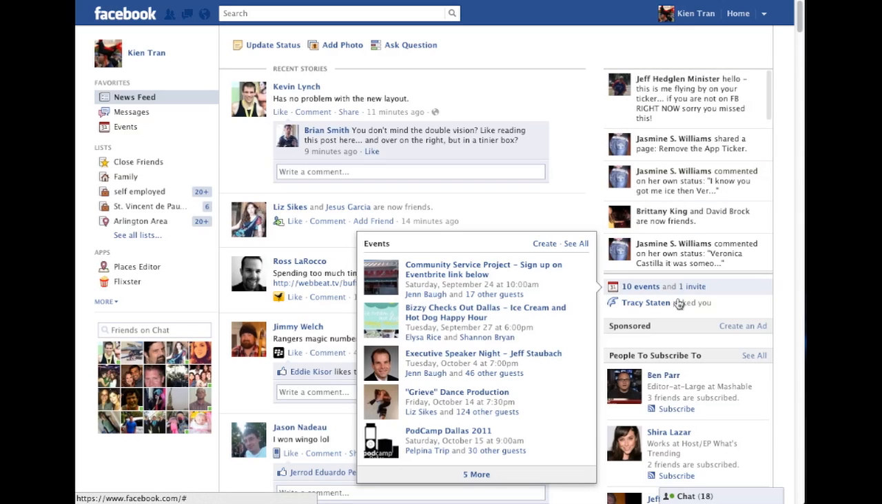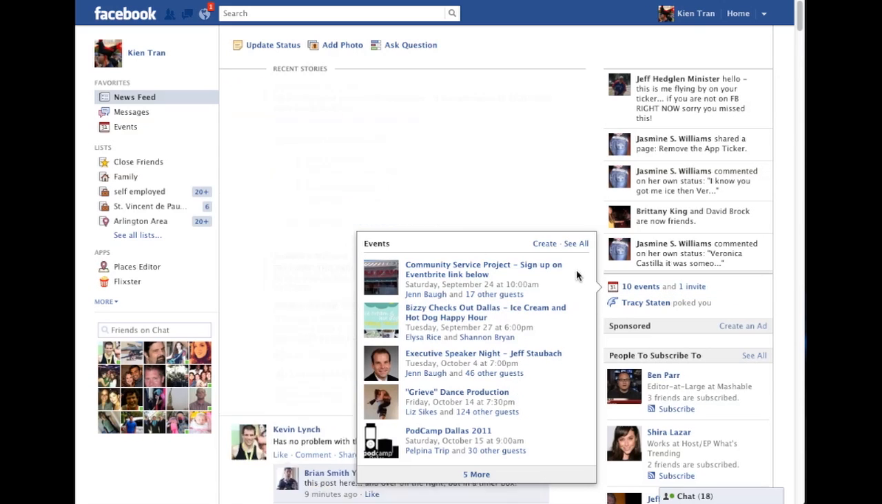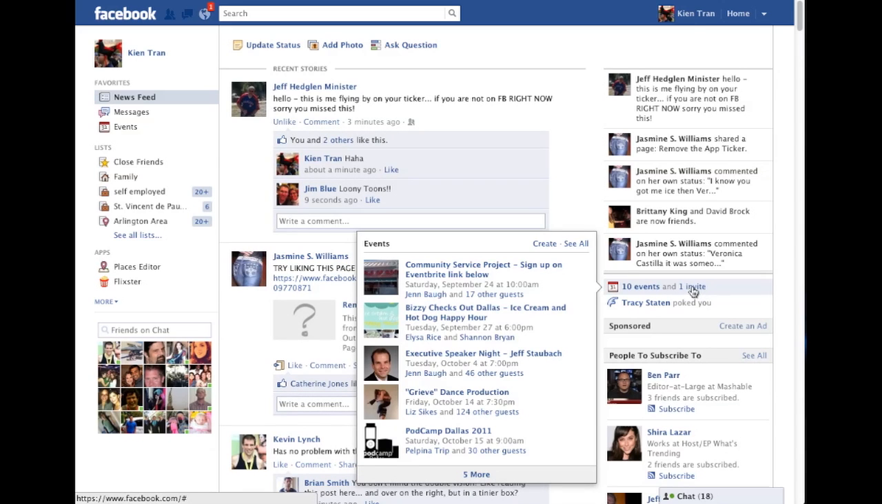Instead of having a nice little listing where you can see the next few events, you have to actually go through and look at the events list like this. So this is one change I don't like, is it makes it harder to see events. As you can see, I have one event invite here, but I actually have no idea what event that is.